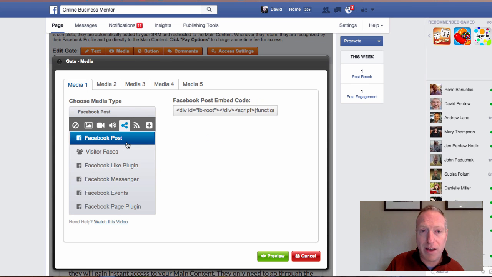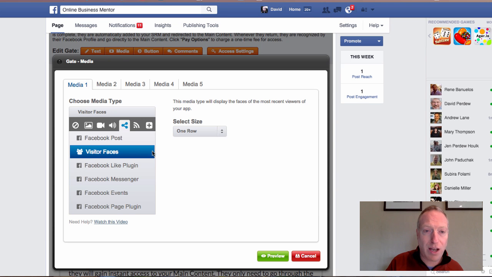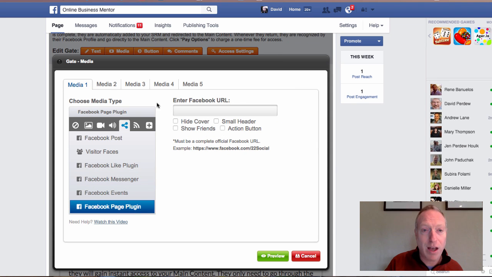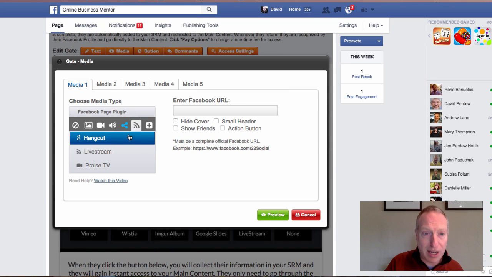So you can put a post from Facebook, or you can put a row of visitor faces, which we've seen in some of the examples that I've shared earlier. You can put stuff from Facebook Messenger. This is all brand new, and actually I have yet to discover how all of this works, because this was just added in the last day or two. So there's all this additional stuff.